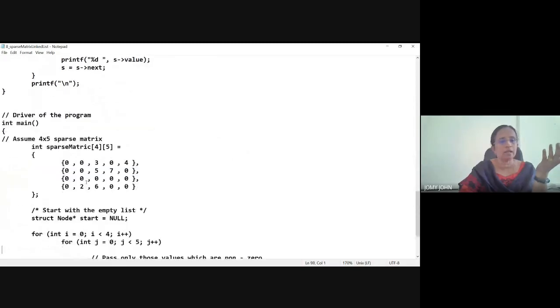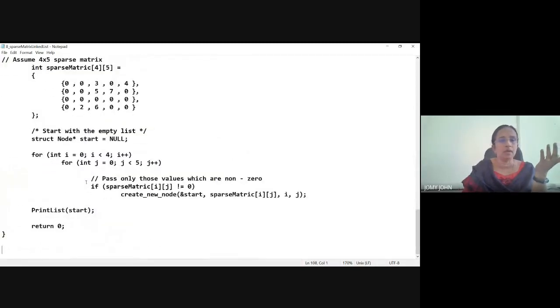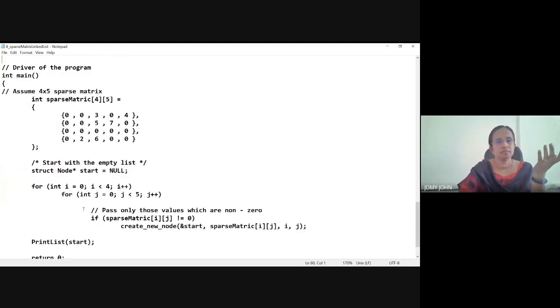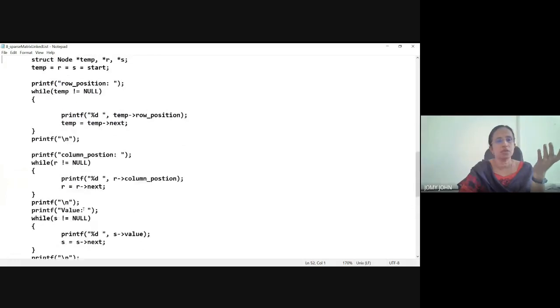And finally, we print the list. This is what we're doing in the main. Create a new node and then print the list. And the list from start to end.